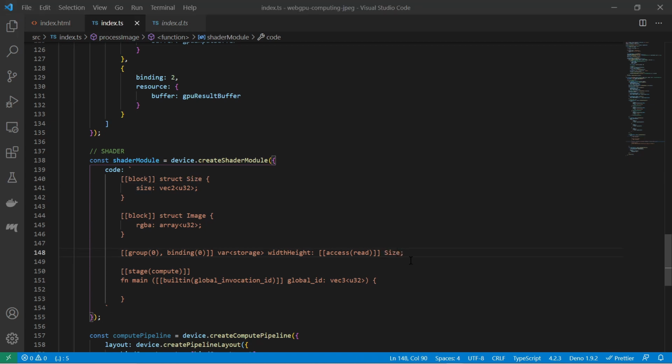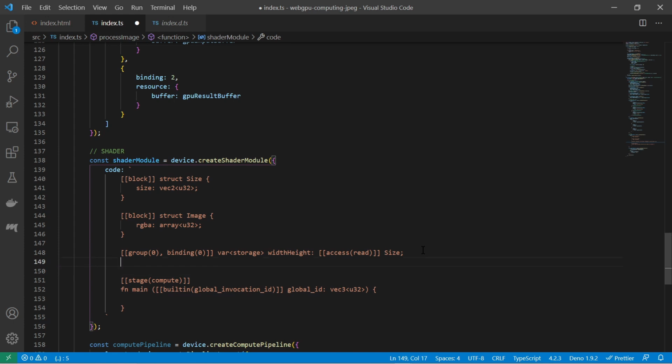And now we must map the input pixel array to this struct, and also the output buffer to this struct. For that we say also in double square brackets, I am accessing still the first group, and now with the binding with the index 1. This is the pixel array. We are also accessing a storage buffer. The name of the variable is input pixels. The access type is also read, and the struct will be the image struct.